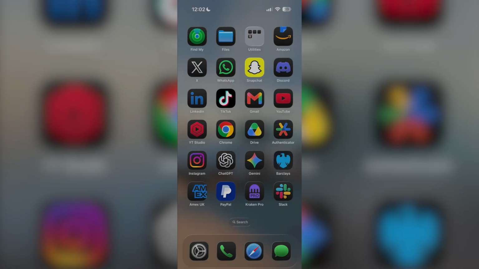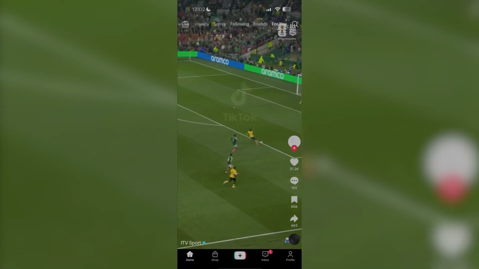But anyways, getting into it, it's very simple to go ahead and do this, and you can do it on anything you're using TikTok on, whether you're on an iPhone, Android, Samsung, or anything like that. So what you want to go ahead and do is open up your TikTok application, like so.